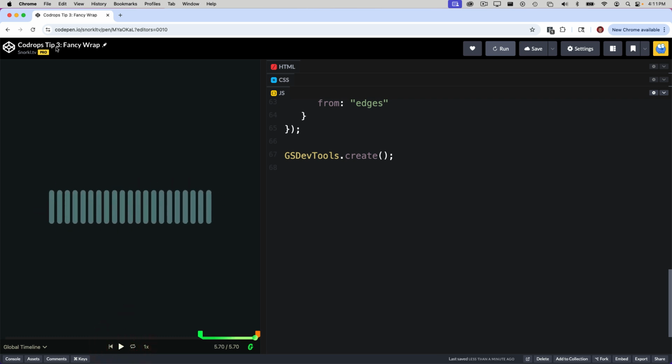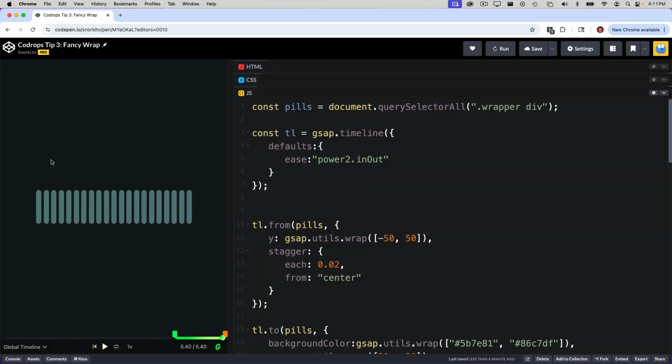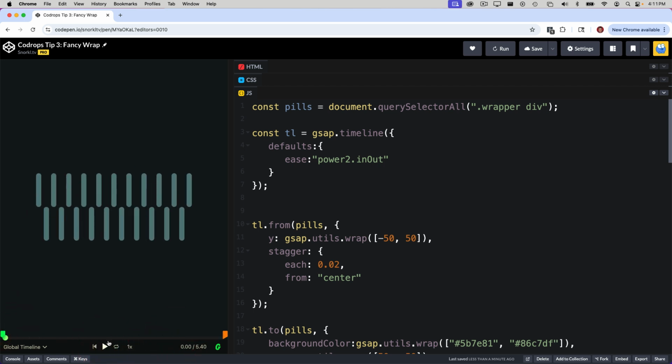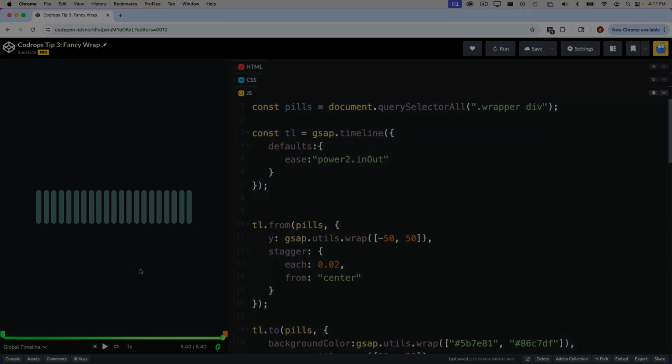I can even go so far as to refresh the entire page, and GSDevTools is still going to remember this last little bit of the animation that I'm testing. So for an animation that's over 5 seconds long, it's great to be able to just skip to the part I want to see and not have to watch the entire animation play all the way through just to see a little bit of boom, rotation at the end.